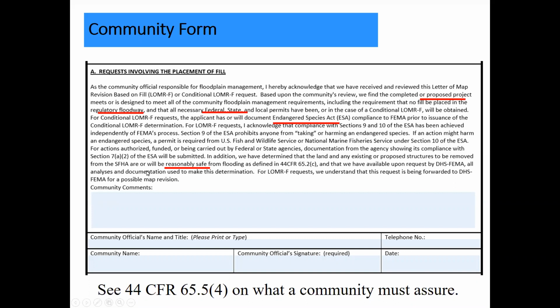Now, 44 CFR 65.5 Section 4 says what a community must assure. This is the short version. You can read it directly out of the Code of Federal Regulations, Title 44 on Emergency Management, Section 65.5. And it has a long list of things that the community must assure when signing off on this form. But I've hit the points that are the most important.